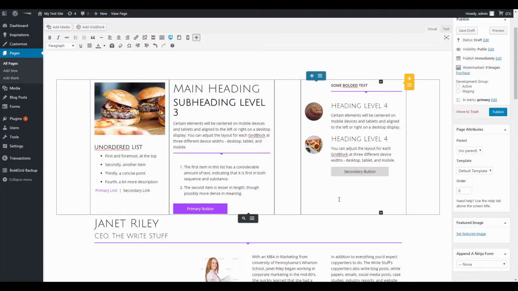Inside the section, there are one or more rows. Rows are controlled by the yellow drag handles. Each row contains one or more columns that are controlled by the blue drag handles. And inside each column are one or more elements controlled by the red drag handles. Each drag handle has its own menu button with options that are specific to that type.